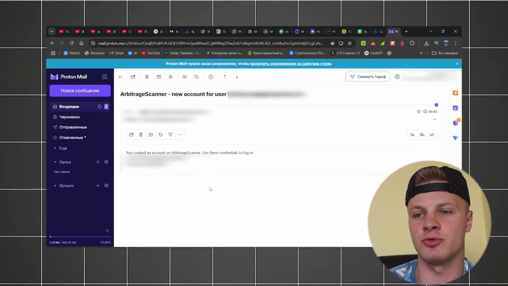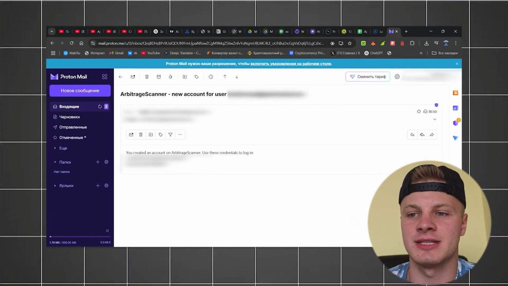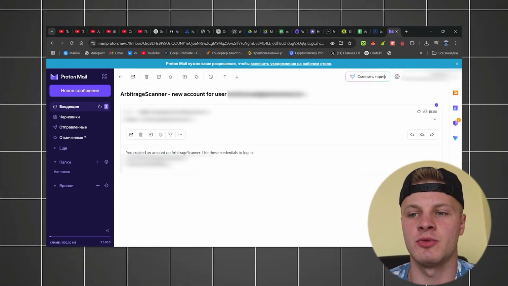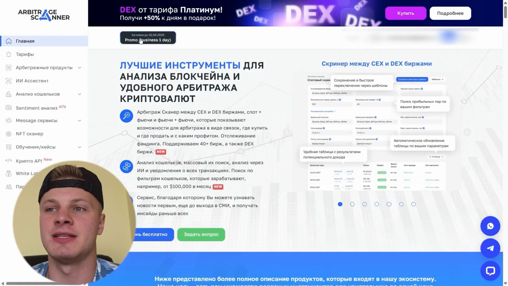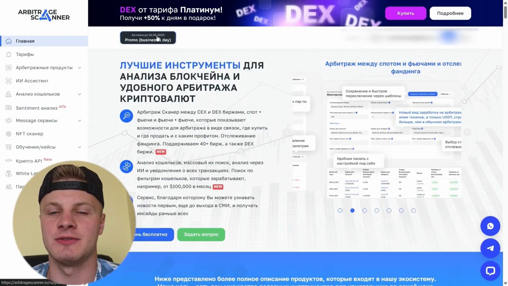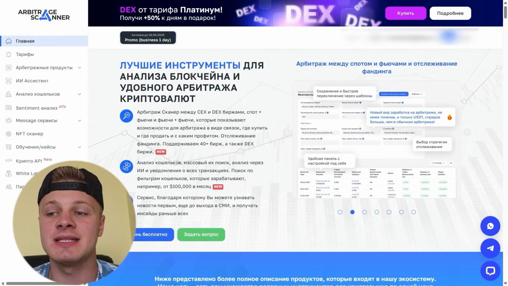Now we can go to our email and get our login details for the Arbitrage Scanner account. So by going to the email, we take our credentials, that is, our login is our email, and we take the password that was sent to us. Let's go to the Arbitrage Scanner and enter these details. I've already entered the credentials, so let's log into our account and see what's available to us. Now it says that our subscription is active until the 18th, meaning we have a 1-day promo business plan. Let's take a look at what's here.